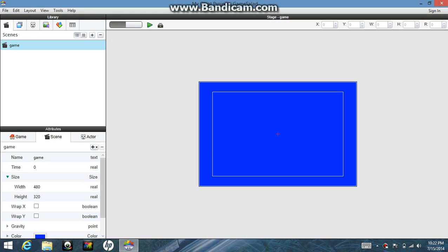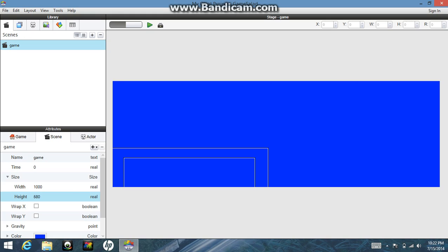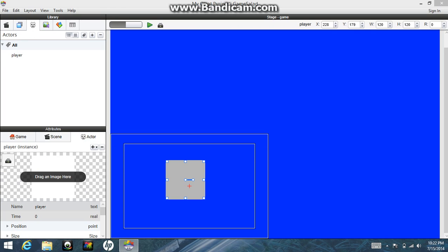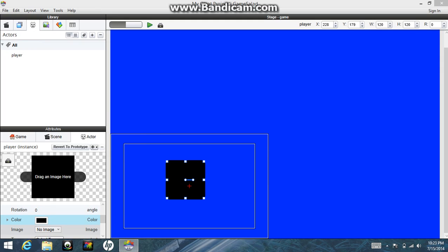So, like I said, you're going to have to first extend the scene. So I'm going to make the width 1000 by 680. Alright, so as you see, pretty tall. So I'm going to drag the player right here. Once again, I'm going to make him black so he stands out. That's our player. So I'm going to make him just a bit shorter.